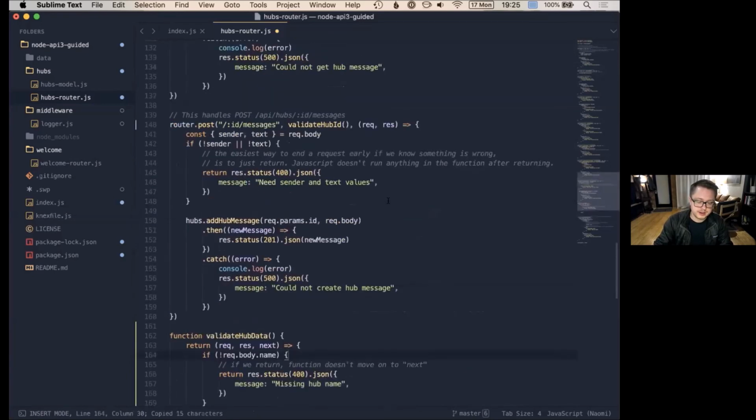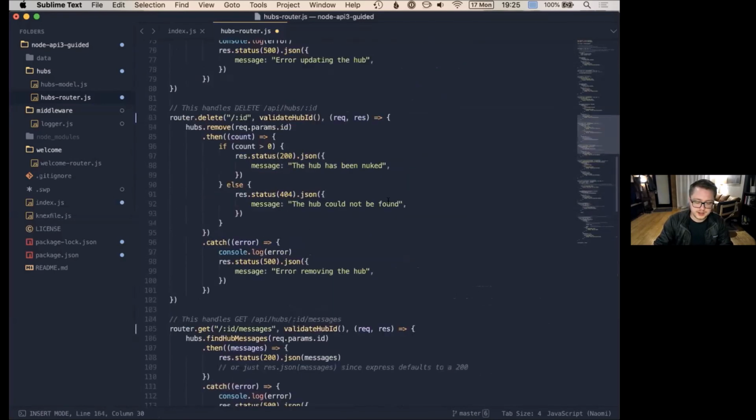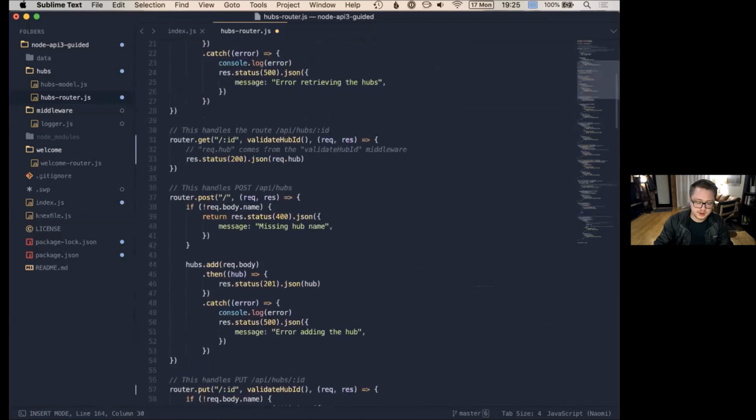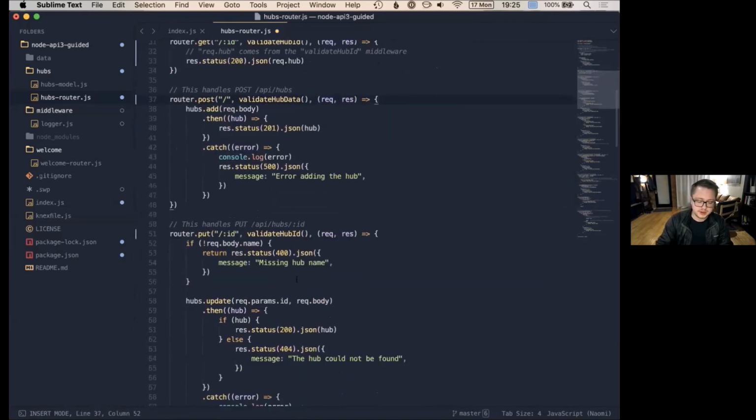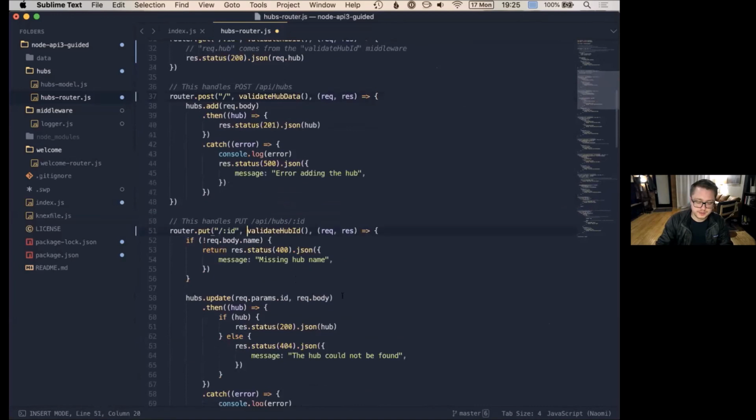So copy it and go use it in post hubs. So you can now call validate hub data, and you can get rid of that if statement and put it in our put request as well. You can put it before or after validating the ID, either or, since they don't depend on each other in this case. So put it in the put request and get rid of the if statement.